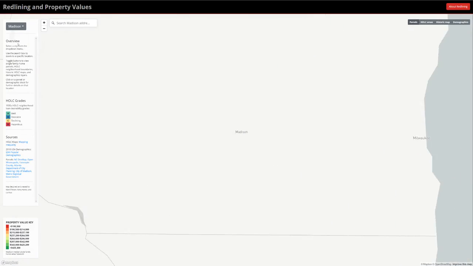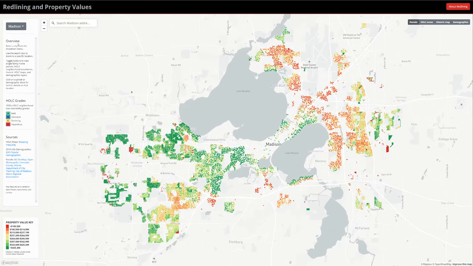Upon selecting a city, the map flies to the chosen location and zooms to city level. The default data layer shown is a choropleth map of single-family residences in the city, with the color scheme representing current property values. A legend in the lower left corner also appears with the property value key for the city.